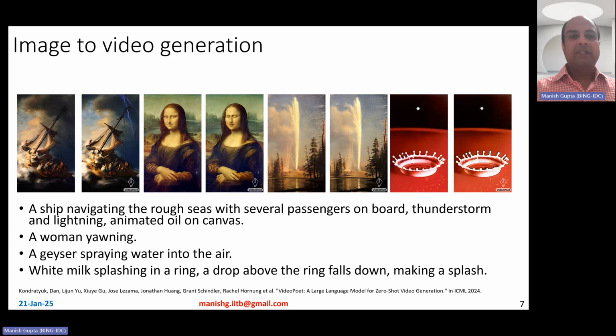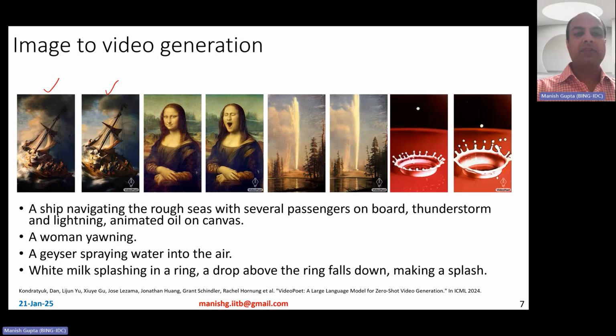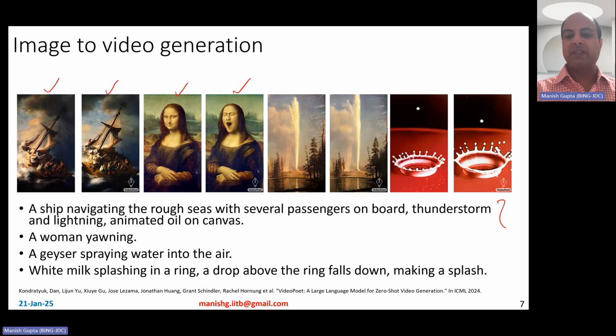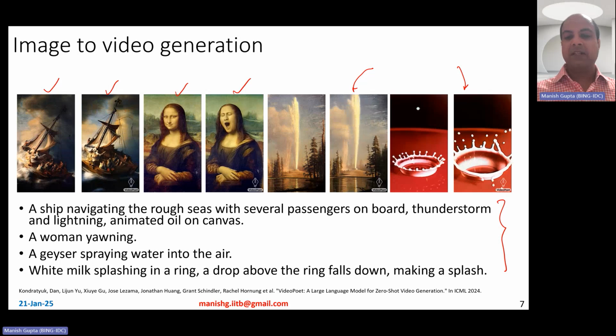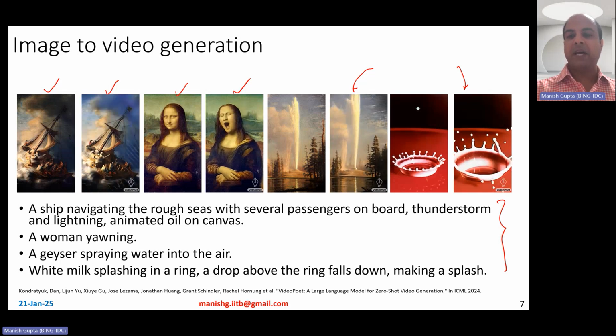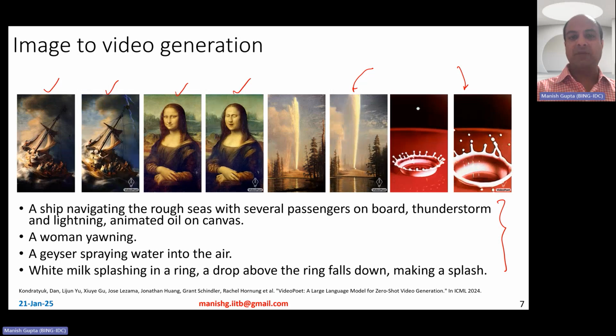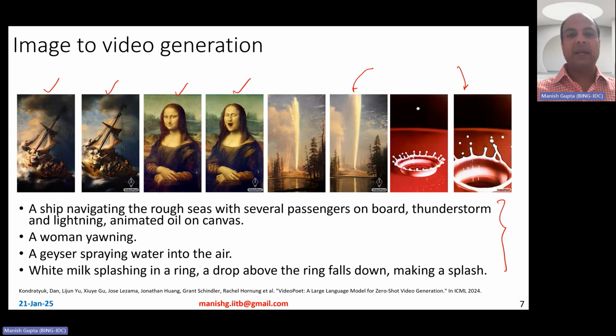Okay. Further, the VideoPoet model can also be used for image to video generation. So essentially, here is the input image and this is the video, again an input image and the video, a yawning video, and all of them are created using these interesting prompts, a woman yawning or a geyser spraying water into the air or white milk splashing in a ring, a drop above the ring falls down, making a splash, right? So basically here the input consists of an image, the first frame of the video in that sense, and then the text caption. Right? So it can be used for image to video generation also.